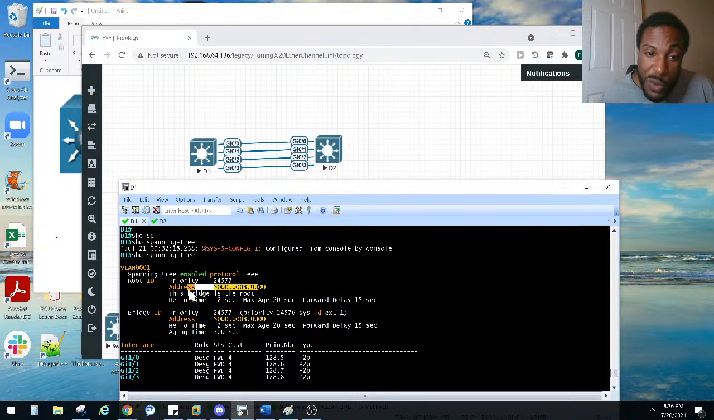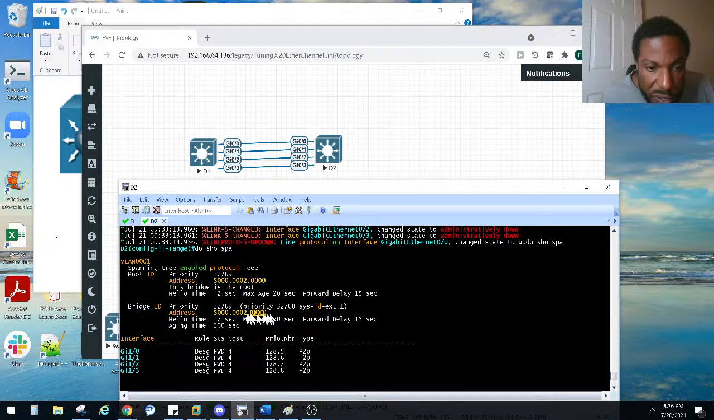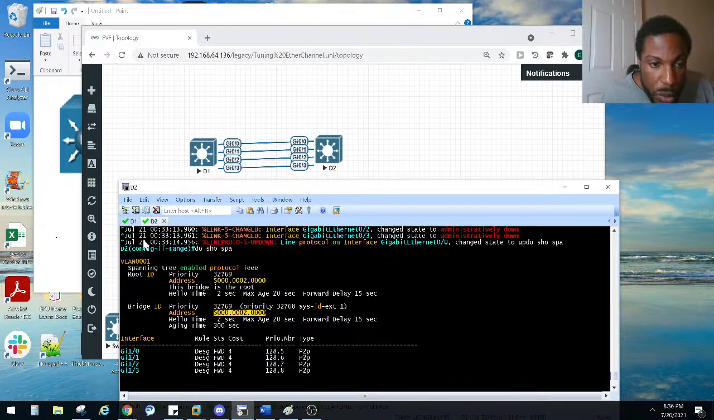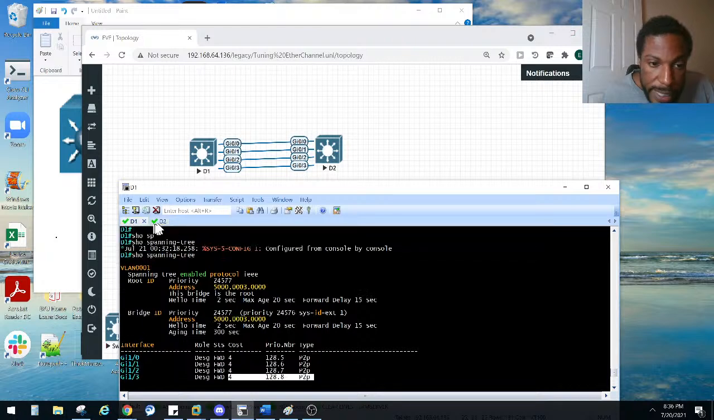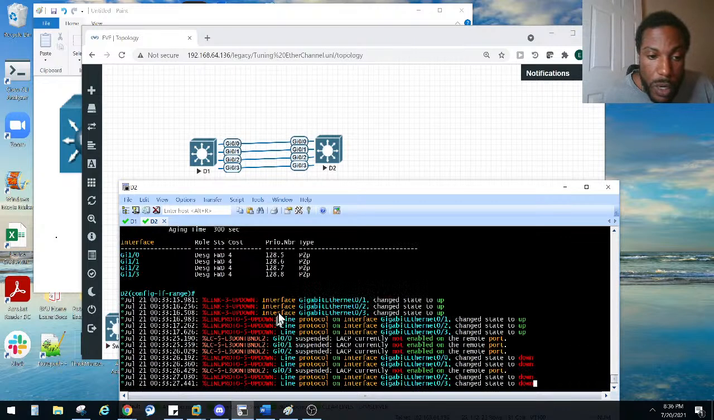And this guy thinks he's the root. What is the MAC address on these guys? He's 5000.0002. That's him. The other guy is 5000.0003. He has a lower MAC address. They're all forwarding on these ports. That's the crazy thing about it. And then what about this guy? He's forwarding 2. Port cost is 4. That's the problem, is that they're all forwarding. We're causing a loop, so that's why the ports are disabled.